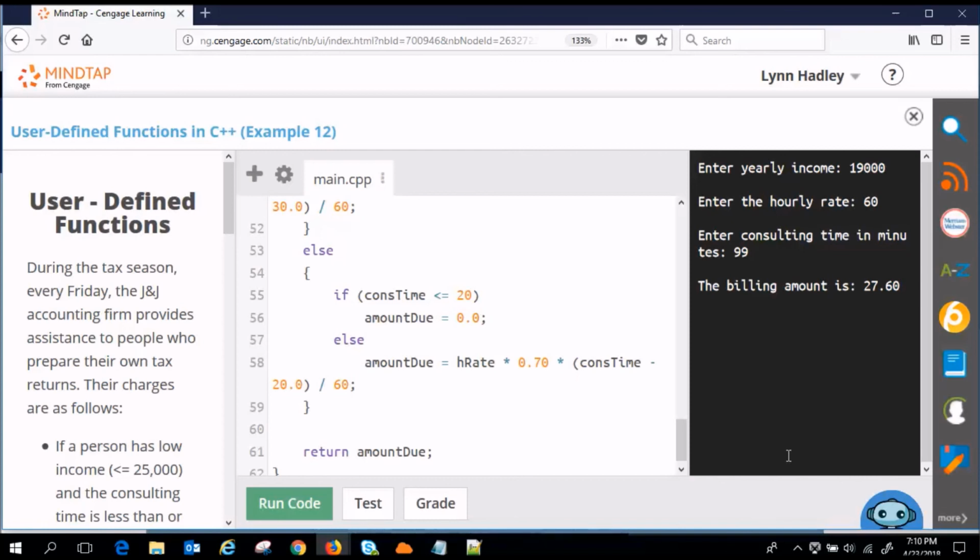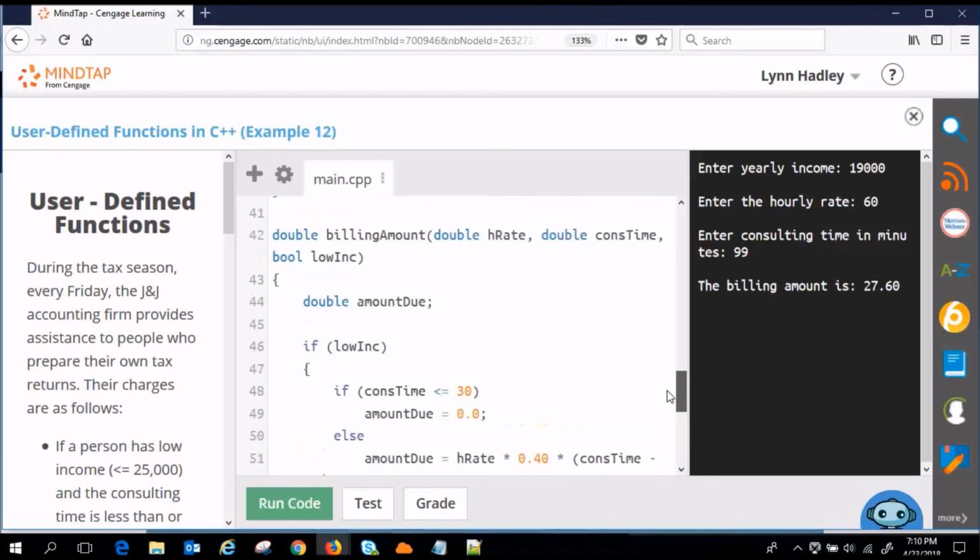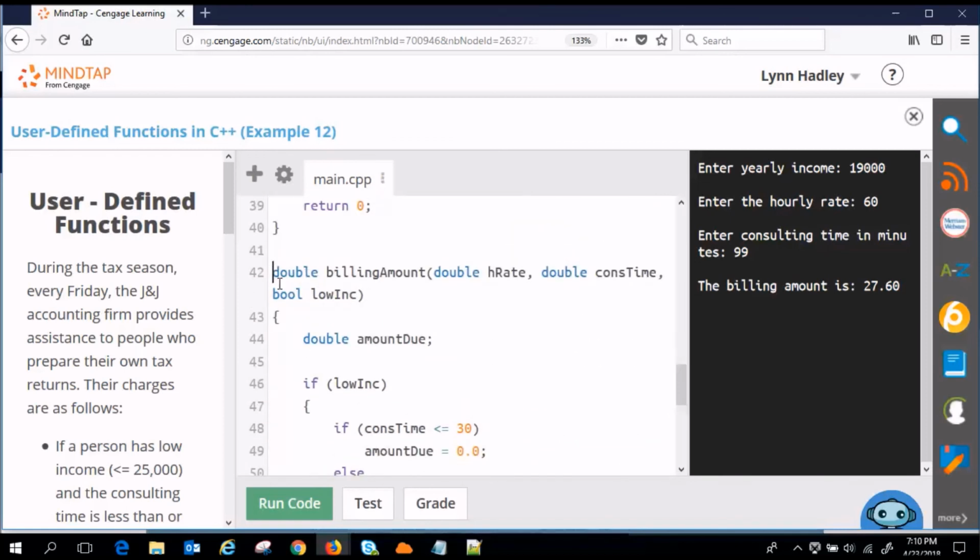So what I had a problem with was that I had entered a code twice. I entered the double billing amount right down here under the first return 0. So make sure that you fix that if you've done that.